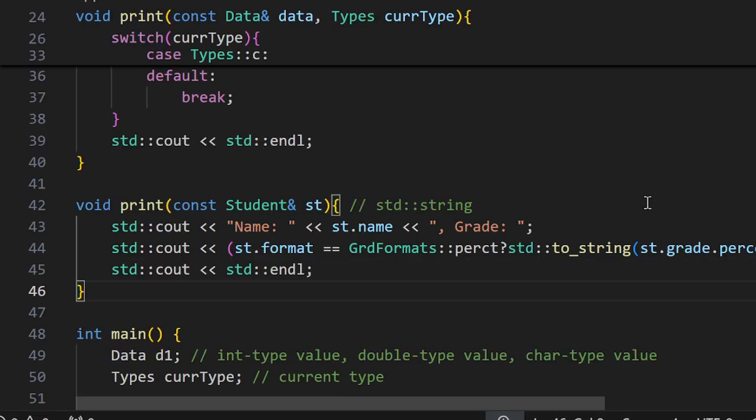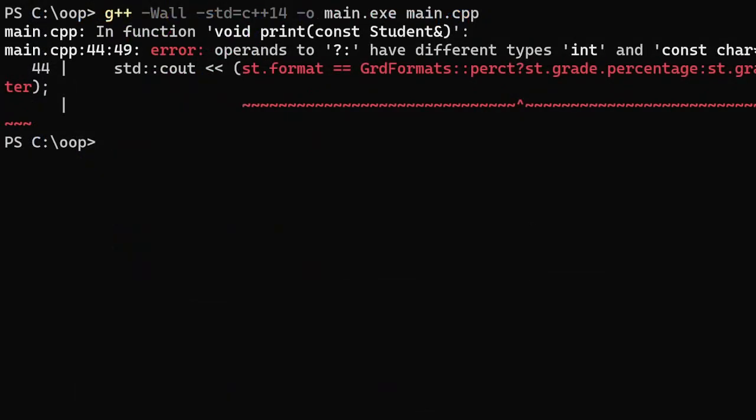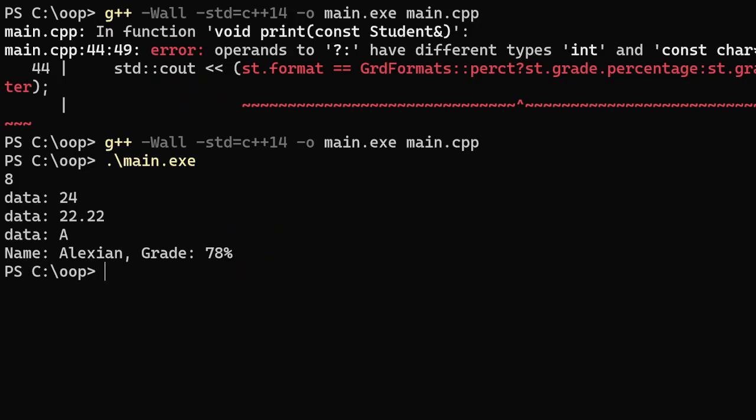So let me try it one more time. So the error is gone. Now we have this thing displayed. We have 78% and the name and the grade, right? So back to the code.